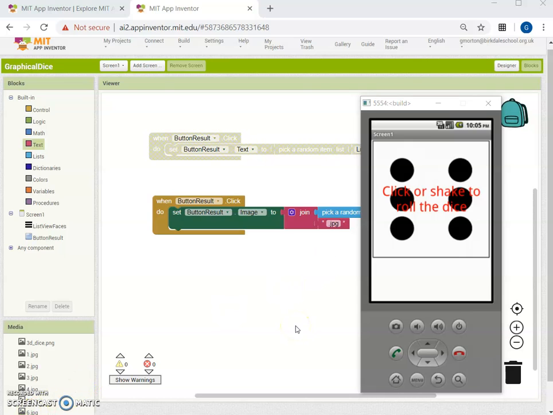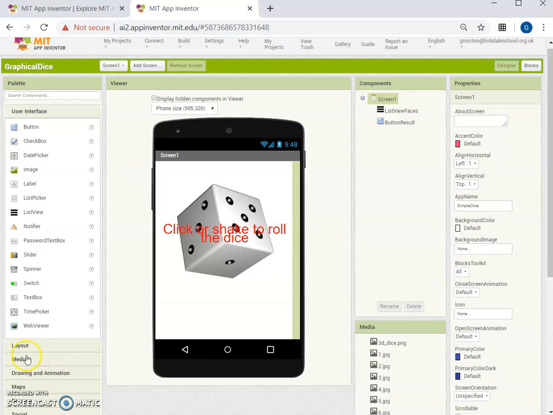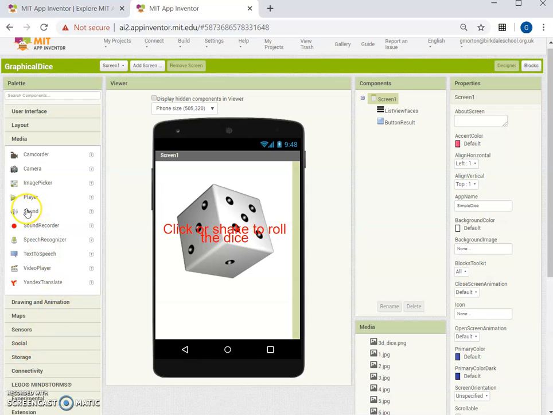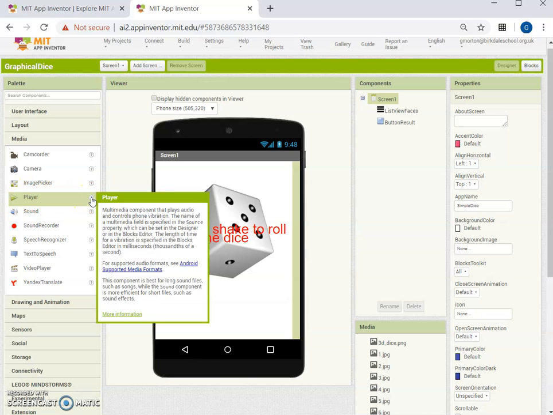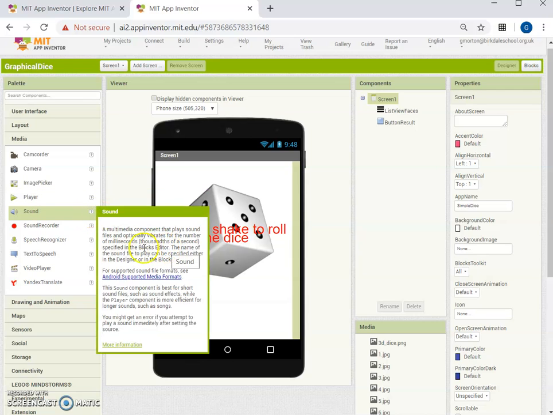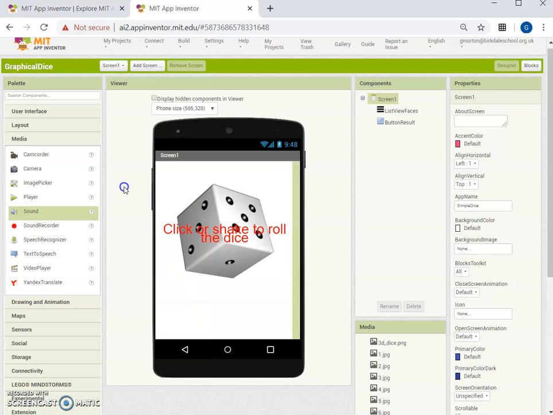Now, one of the things that you might like to do here is to go back to the designer and possibly go to media, and you have a sound player here. The player allows us to put a fully controllable player on. Sound just plays a file, best for short clips. So we could download a sound effect from the internet of a dice rolling, and that could then accompany the actual playing of the change of graphics. I'll leave that to you if you want to do that as an extension.